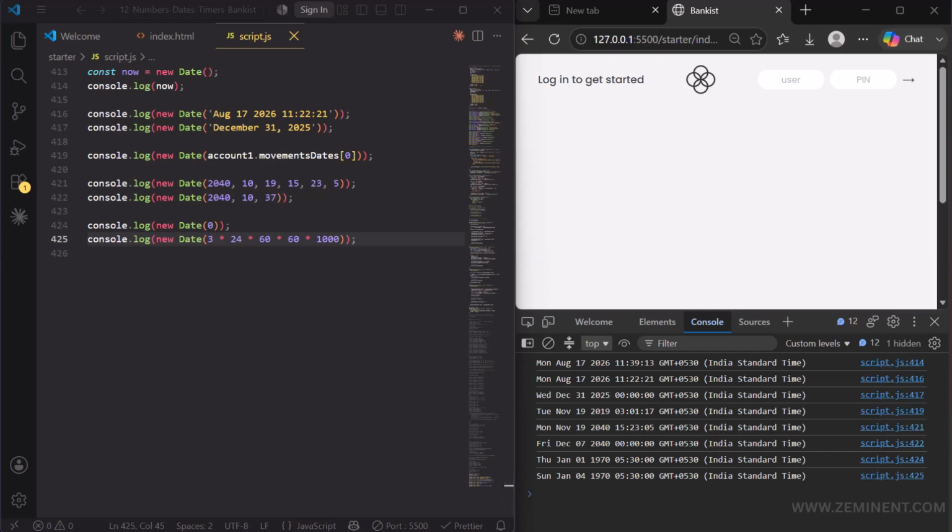Now these dates that we just created here are in fact just another special type of object. And so therefore they have their own methods, just like arrays or maps or strings. And so we can use these methods to get or to set components of a date. So let's see the next one, working with dates.